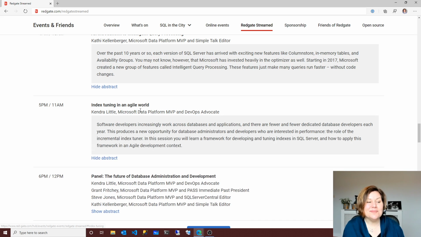And then I'm incredibly excited to do this session on index tuning in an agile world. I am crazy about index tuning. I'm also really interested in the software development lifecycle. So we're going to do some index tuning in this session. We're going to talk about, in the real world, how should this work and how can this work?